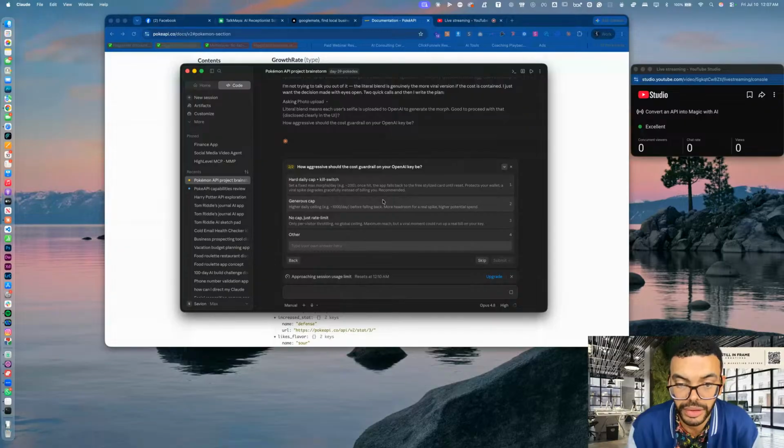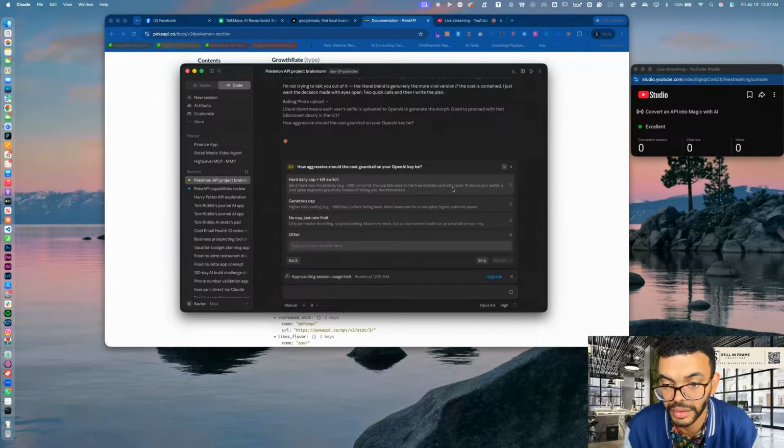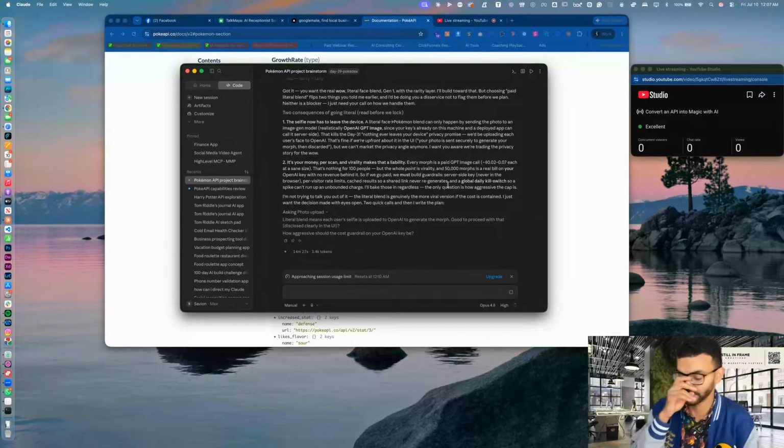How aggressive should the cost guardrail on your OpenAI key be? Hard cap, data cap plus kill switch. Set a fixed max morph per day. Once hit, the cap falls back to the free stylized card until reset. Protects your wallet. A viral spike degrades gracefully instead of billing you. That's fine. That's great.